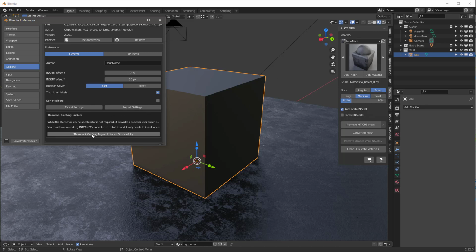And understand that this has to go out to the internet and grab a little Python engine, and then it installs it. And once it installs it, it just works like lightning. So it's great. This engine is used by other add-ons. I think Decal Machine uses it, and some others I think use it as well. Definitely hit that button and install that.